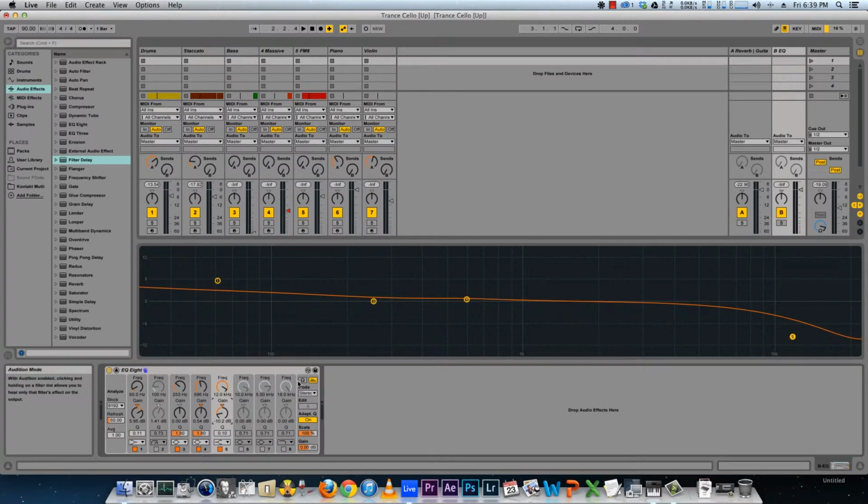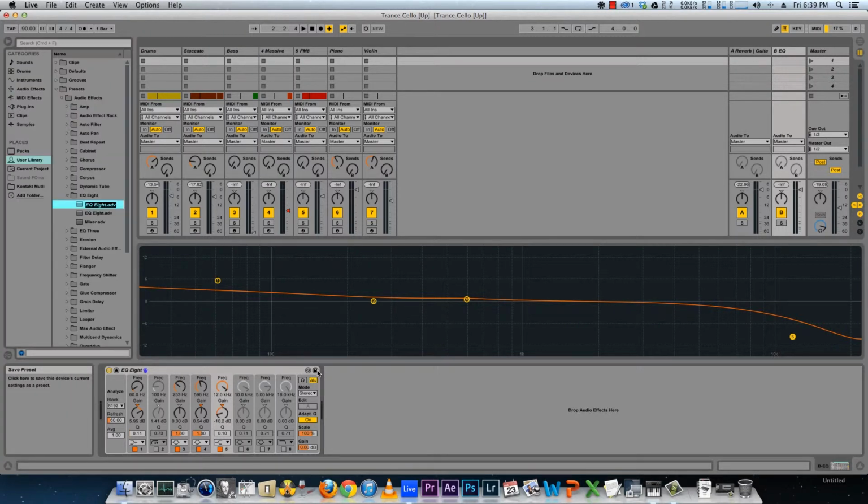So to do that, we basically have to click right here, and it appears right here basically under the audio effects equalizer 8, and then you just name it whatever. So I'll name it Allen EQ.